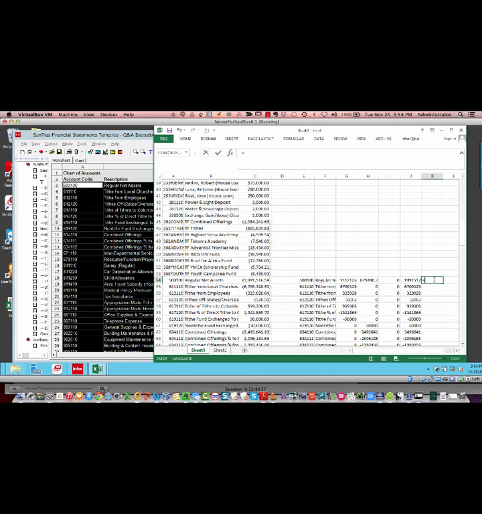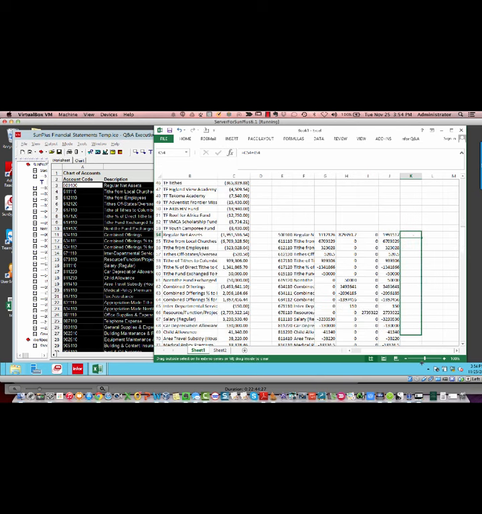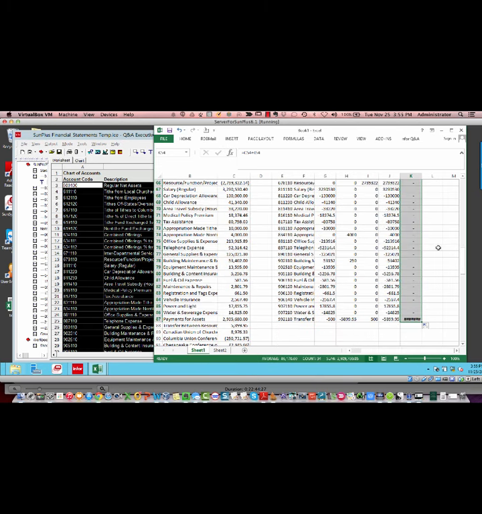Next, I'll write a formula that compares the sum of my query with the trial balance balances and looks for any account that doesn't reconcile between the statement of financial position and the trial balance. I'll pull the formula down to run this comparison and finally try to identify any account that is on my trial balance that didn't make it to the statement of financial position.